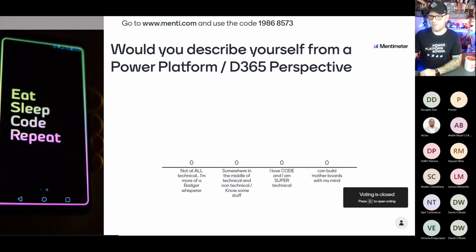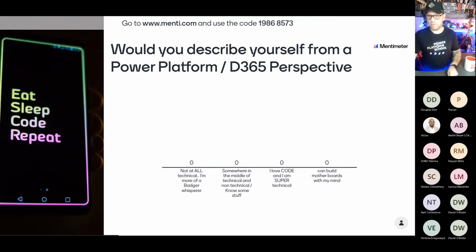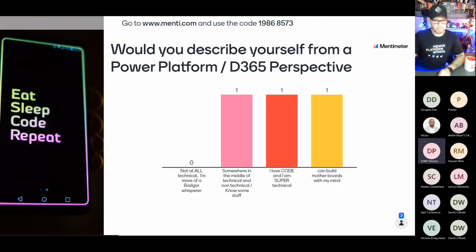Cool. Let's have a look. There we go. So I am going to select down. There we go. Hopefully it's working. Yeah, it's marked as closed. That's weird. Press C for open vote. Voting is closed. Yeah. There we go. Try it now. Yes, it's okay now. Amazing. Thank you. Sweet. So somewhere in the middle. Yeah, somebody can build motherboards with their mind. I have huge respect for you.